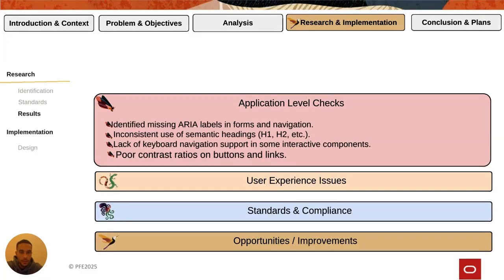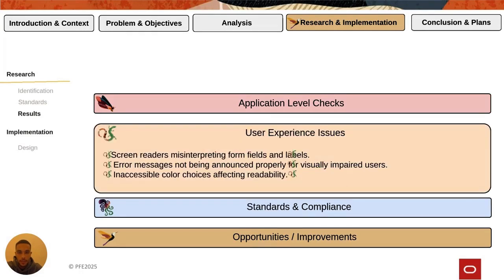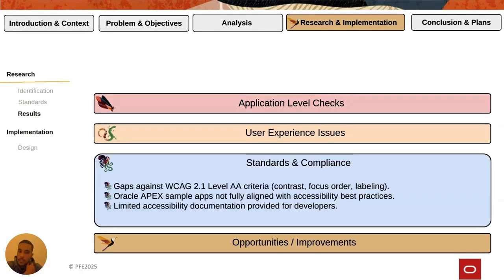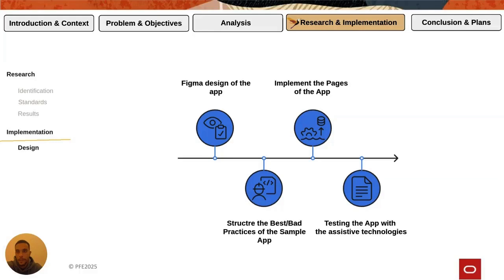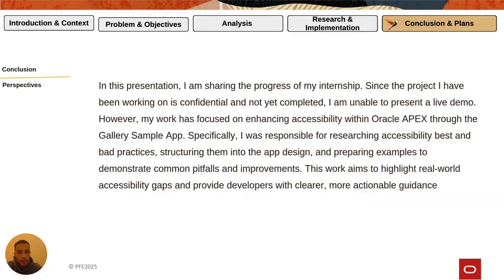And here are some of the results of the research. We have the application level checks with some bullet points for each step, user experience issues, standards and compliance, and opportunities and improvement. So my plan was, first of all, to design the app on Figma, then structure the best and bad practices of the sample app, then implement the pages of the app on Oracle Apex, and finally test the app with assistive technologies like screen readers.